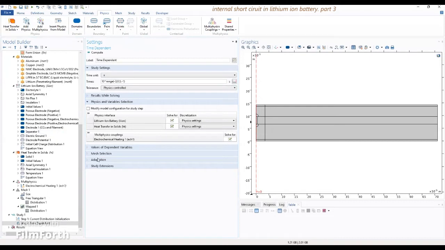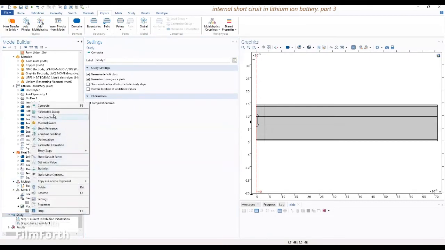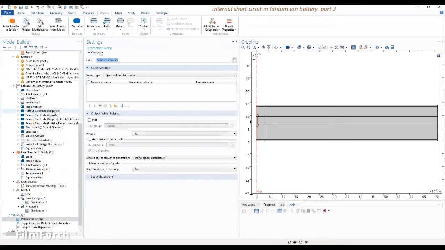Okay, let's go to steady. Let me add a parametric sweep. We're going to add a parametric sweep to the steady study for the inner radius of the penetrating film filament. One, 5.